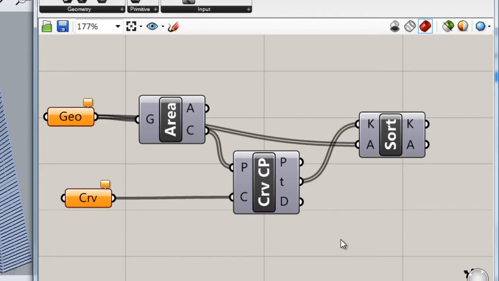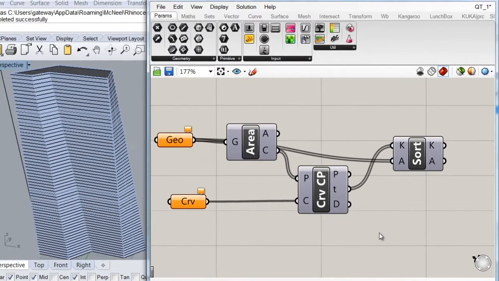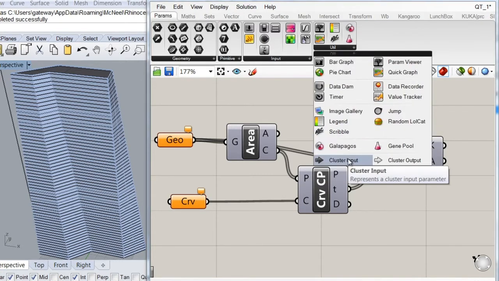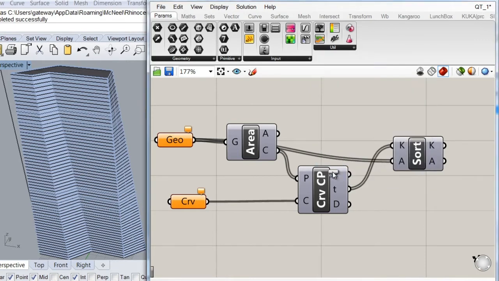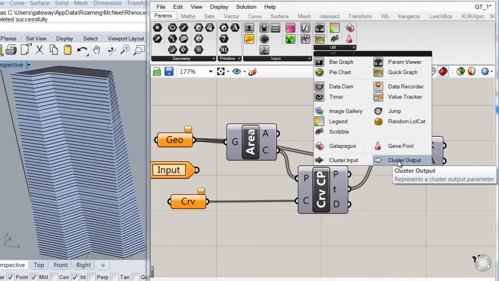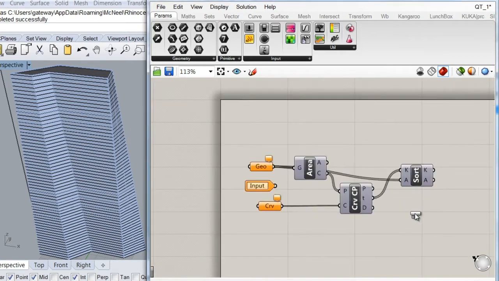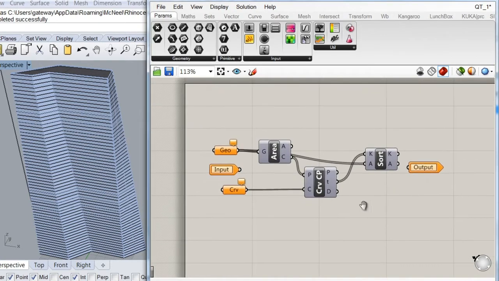So the first thing I've got to do is set up a cluster. And there's a really specific way of doing this, as I need to define which are going to be the inputs and which are going to be the outputs, or end results, of my cluster. To set those up, I'm going to go to my Params tab, and then under the Util tab, I'm going to call this component called cluster input, and I'm going to call another one, the cluster output, and put it over here.